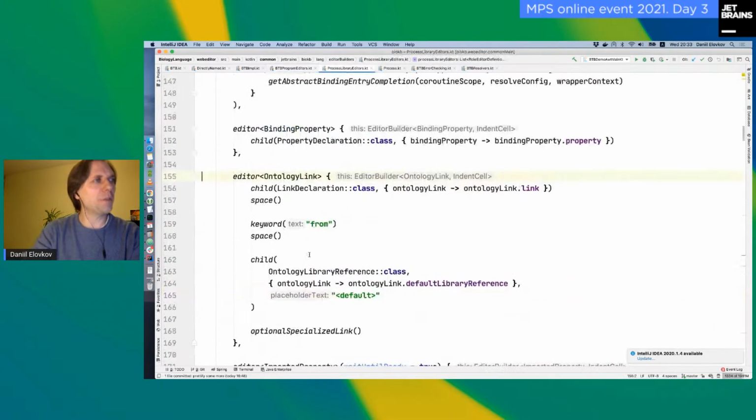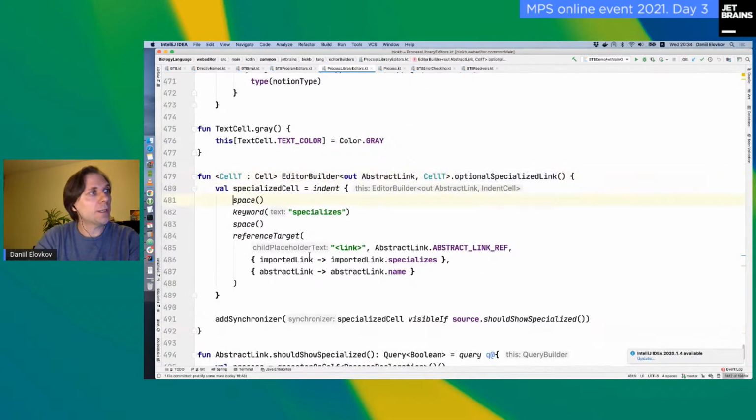Another thing I wanted to show is when we want to either show or hide some part of the editor. So here we have the editor for ontology link. I don't want to go into detail what it means in B2B, but we want to either show or hide some part of it based on some condition on one of the ancestor nodes. And we have extracted this logic into a separate function here, optional specialized link. If we look at it, first we define how this optional part will look. Again, it's very simple. It's some keyword specializers and a reference to the link that we specialize, because one link can specialize another one.